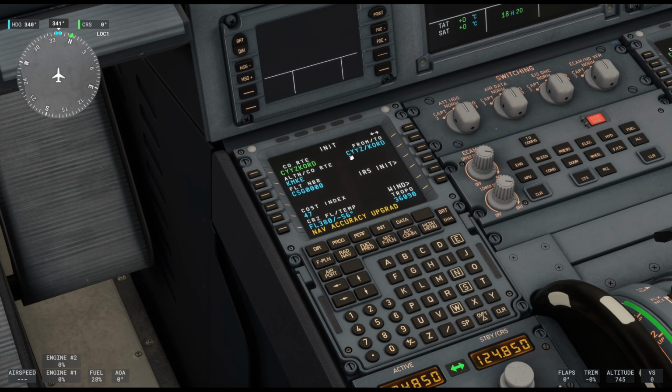So you can see our departure and arrival airports are right. Our alternate is, I believe, Milwaukee Mitchell. And our cost index, which is basically the ratio of how much fuel we're going to use to how fast we're going to fly, essentially how much it will cost. So it's 47, which we left on auto, so it calculated that number automatically.